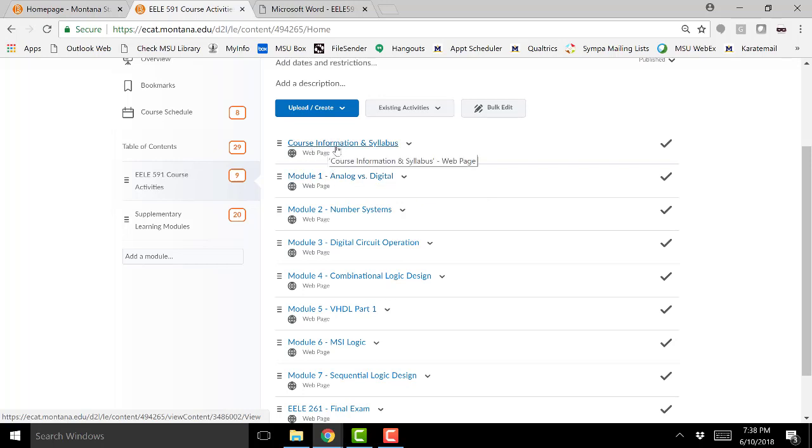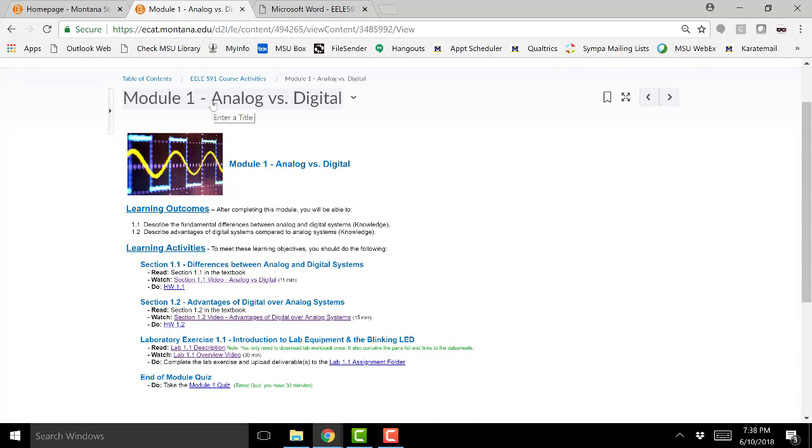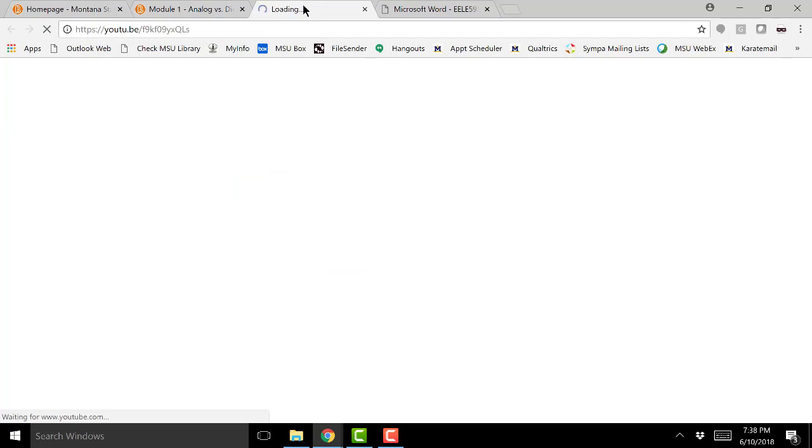So you look at this page we were just on, it was the course information and syllabus. Well, if you go to module 1, these are the activities that you'll be doing for learning content on analog versus digital. So you'll come in here and you'll notice that I first list out the learning outcomes, then I give you the activities. So here's section 1.1 in the book. It's going to be read section 1.1, watch this video. When you click on that, a YouTube video will start. So I'll click on it.